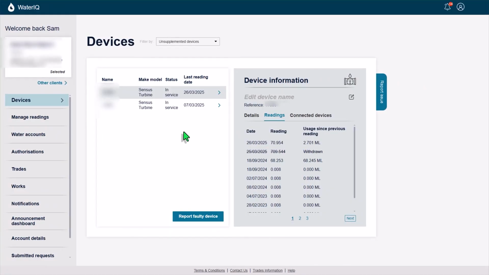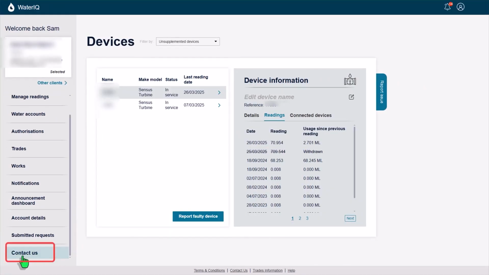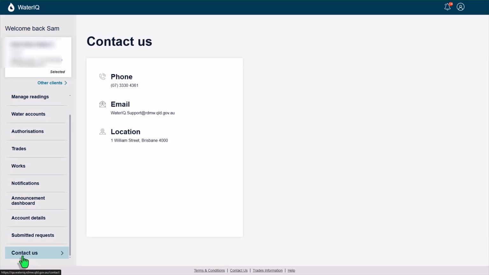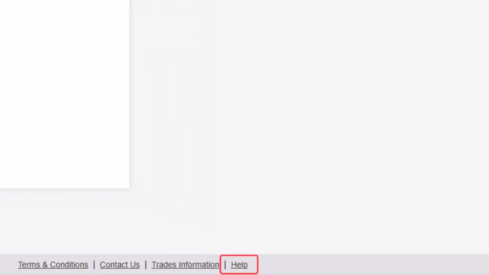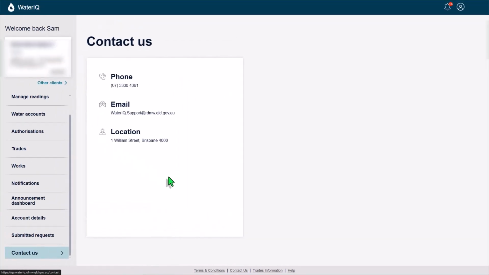And finally, if you need further assistance, you can find our contact details via the Contact Us button at the bottom of the menu column. Here you will find our email address and phone number. Additional information about WaterIQ functions can be found in the Business Queensland website. Select the Help button located at the bottom of the screen to be redirected there. Then, to leave WaterIQ, go to the person icon at the top right of the screen and click Log Out.